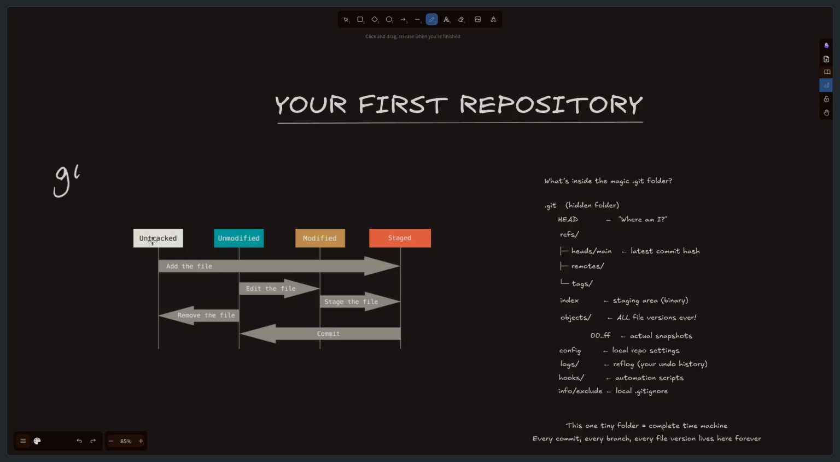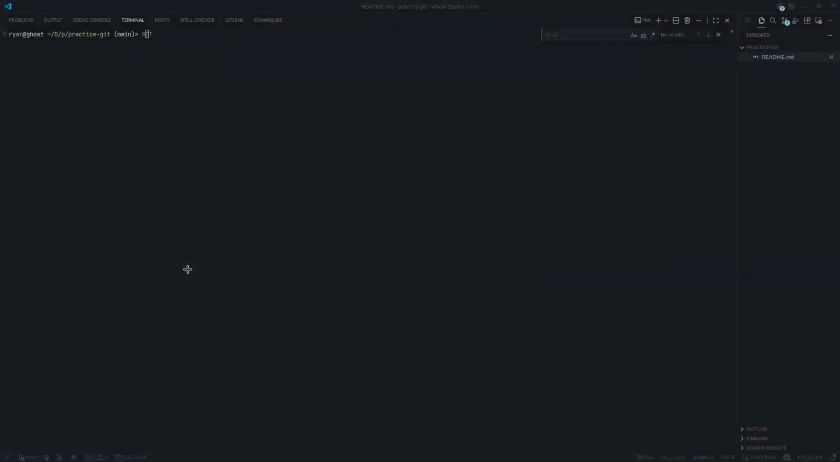So that's untracked. The next step is unmodified. So we haven't made any modifications, and after we modify a file, we go to modified, and after that we go to staging. Right, this graph tells us everything really well. And so let's go back actually. Let's go back to VS Code.